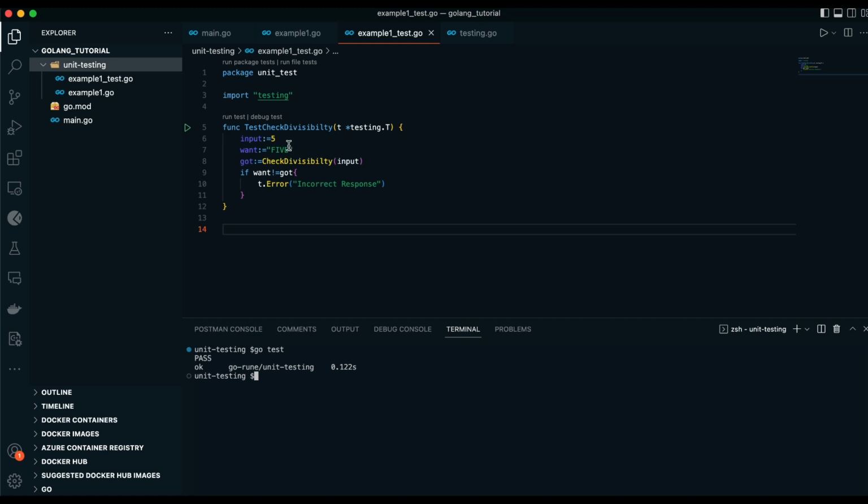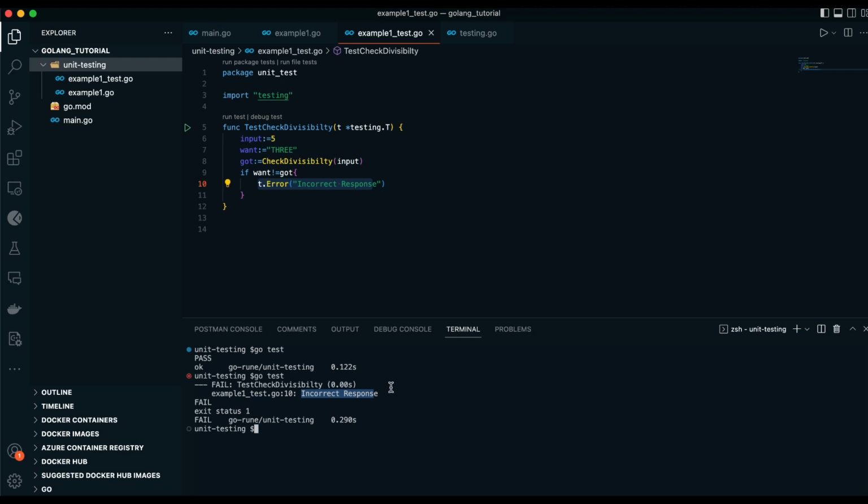Now let's change our want. Let's suppose our want for it will be 3. So for this case it will log this error. So let's run this command go test again. So now the test case has failed and it has logged the file and the log response, which is incorrect response. Now in the response we are not getting for which input we are getting incorrect response.